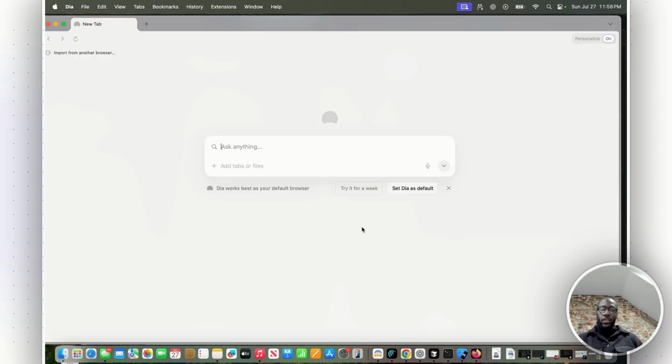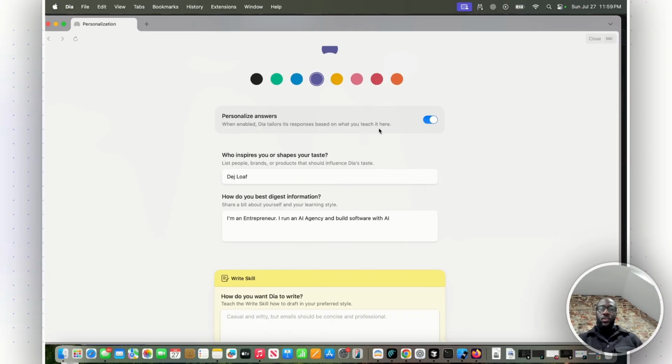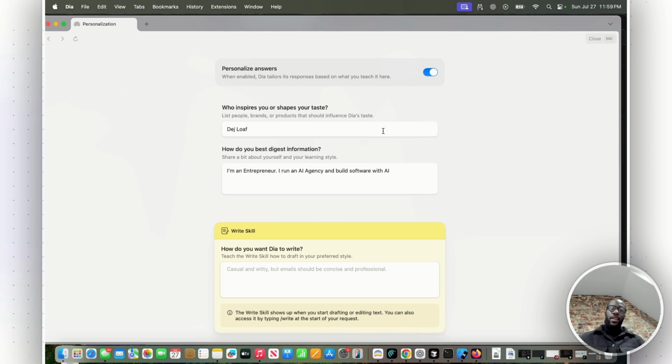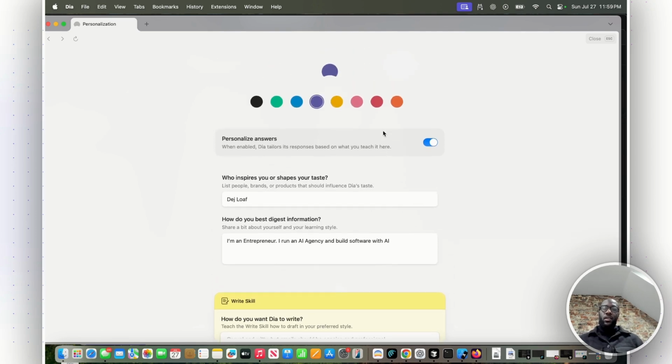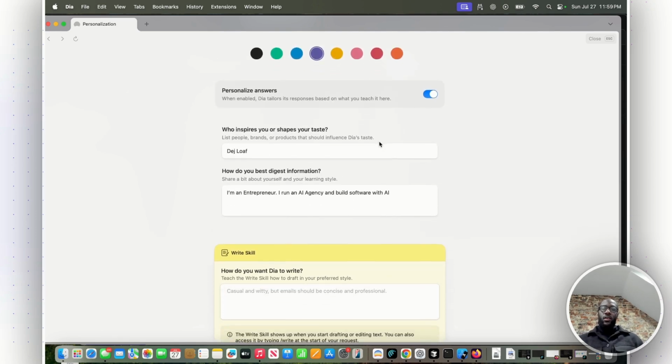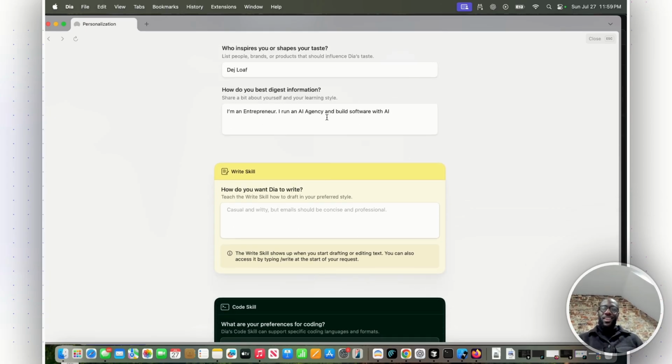Now, Dia browser is very similar in how it works. At the top right, you can see this personalize button right here. If you click on it, the browser will actually adhere to the instructions that you give it. So you can create these different, they call them skills. And so I put this here, kind of randomly. I'm a big hip hop fan, but ask me who inspires you or shapes your taste. I said Dej Loaf.